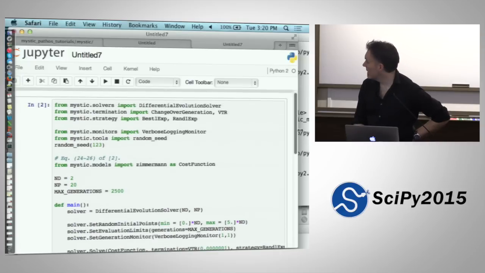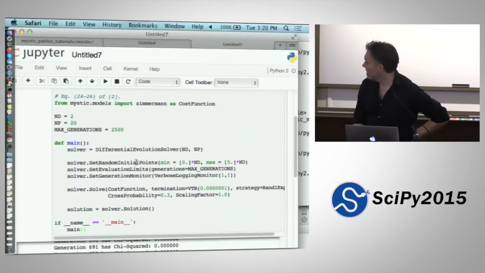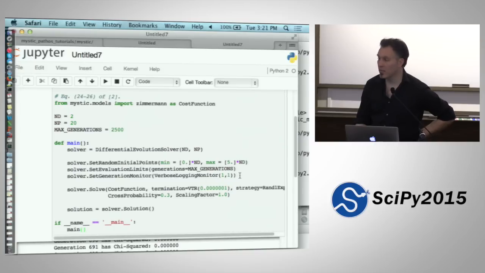I mean, this is what it looks like in Mystic, Differential Evolution Solver, random initial points. I didn't play with the settings too much. I just said stop after n number of generations. Put a monitor on it that's going to produce a log. It's going to print out the stuff to the screen, and it's going to write a trajectory log. It's going to do it at one iteration recorded in a log and one iteration recorded on the screen. And then I solve the cost function.